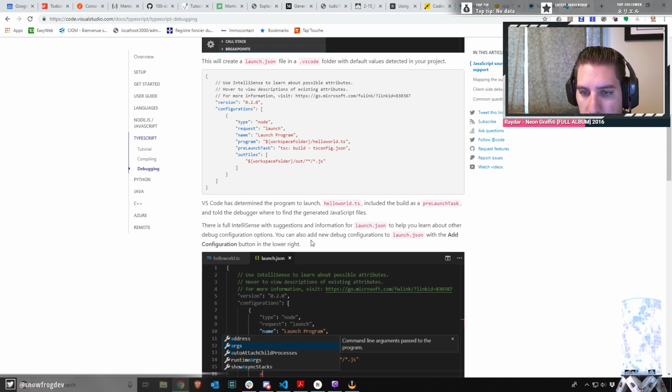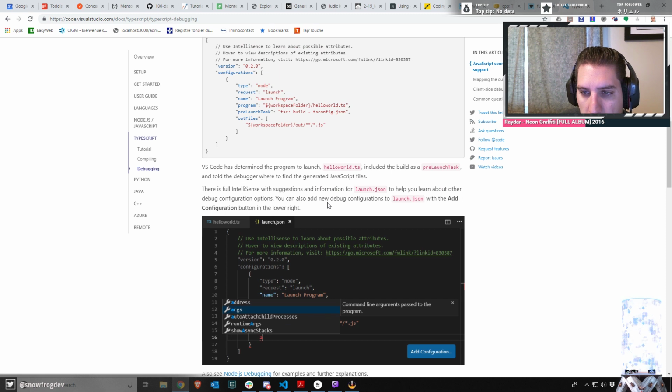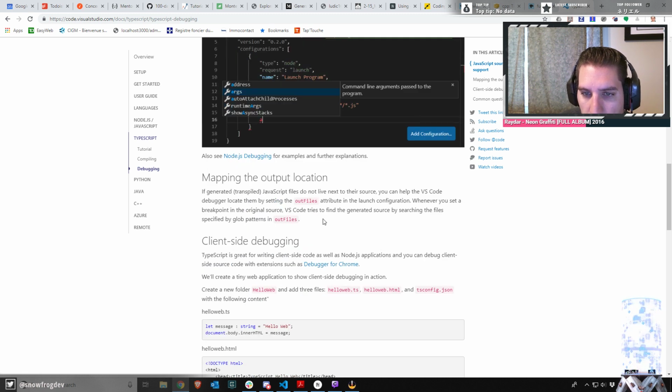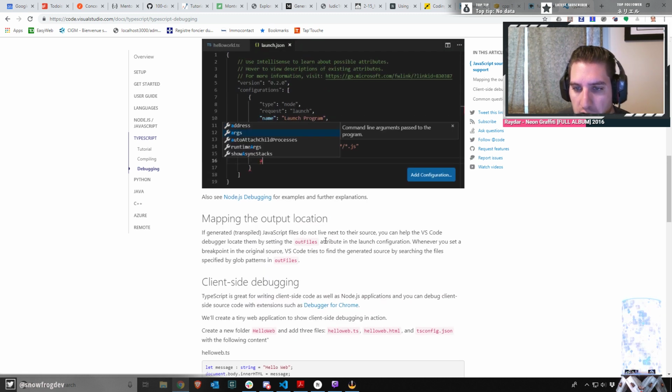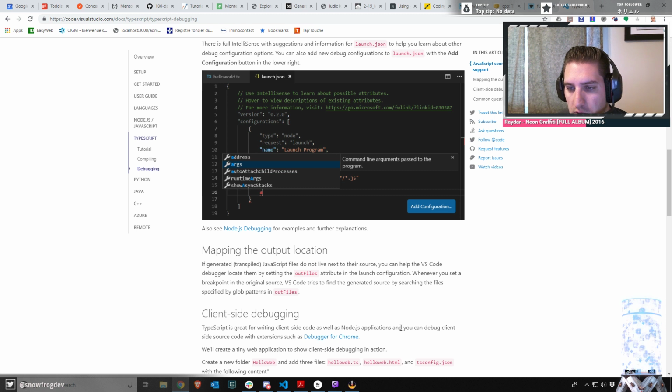There is a full IntelliSense suggestions. Yes, that's cool. Mapping the output location. If generated, transpiled JavaScript files do not live next to their source, which is the case for me, you can help the VS Code debugger locate them by setting the outFiles attribute in the launch configuration. Whenever you set a breakpoint in the original source, VS Code tries to find the generated source by searching the files specified by glob patterns in outFiles.